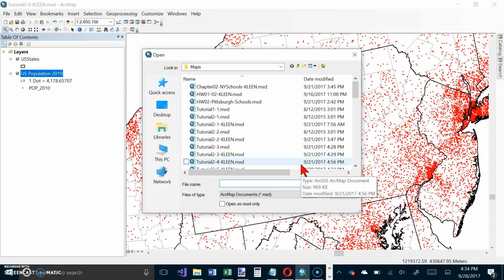Okay, this is tutorial 2-8 in the GIS tutorial 1 textbook. We're skipping 2-7, the fishnet maps. So this is on creating group layers and layer packages. So we're taking layers and we're going to put them together.